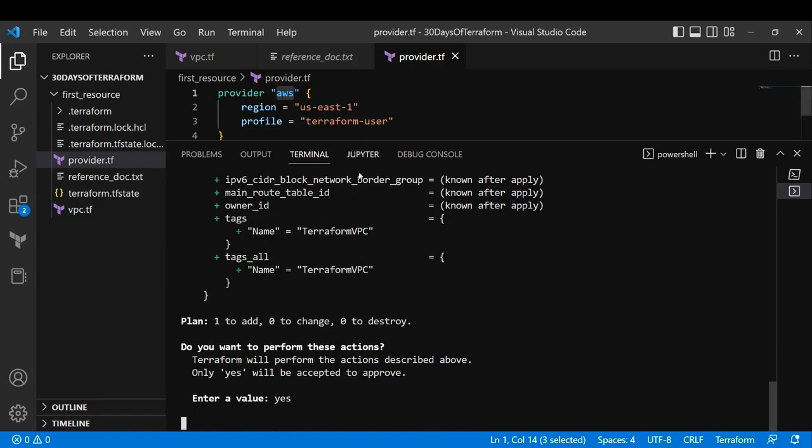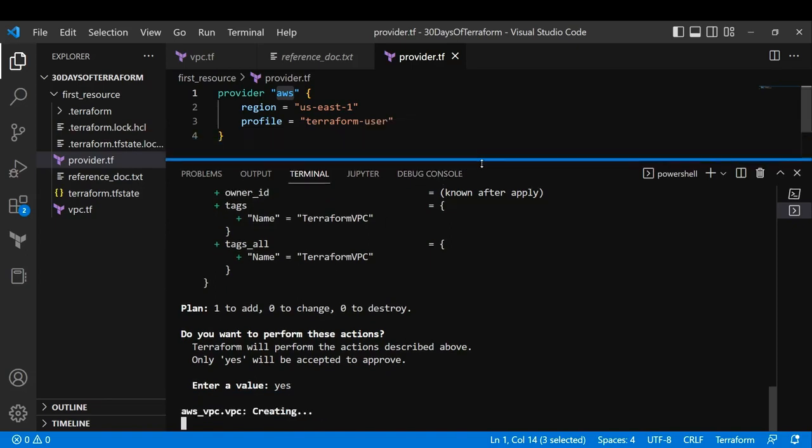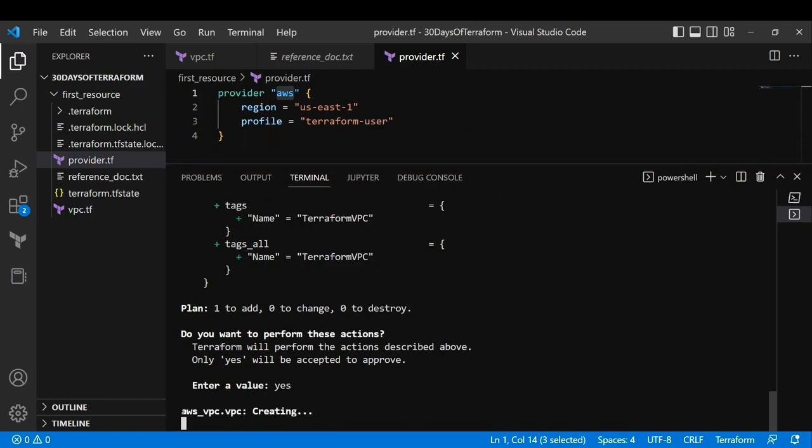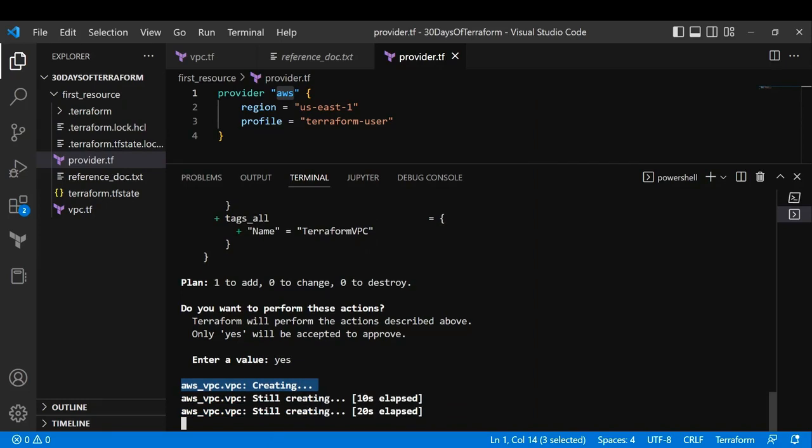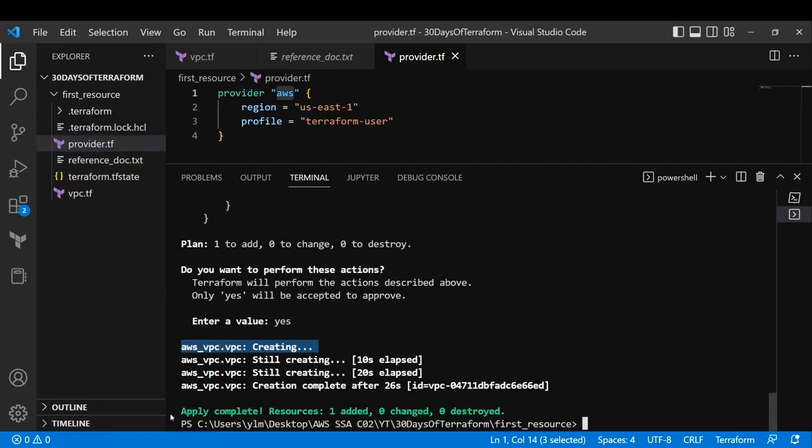Basically now Terraform will go ahead and create my VPC. If you see here, it has started creating the VPC. aws_vpc.vpc is in the creating state. So this will take some time to create the resource in your AWS. See, apply complete, 1 resource added, 0 changed and 0 destroyed.